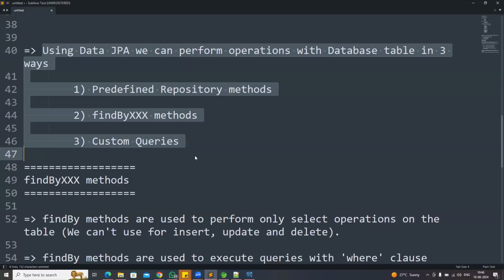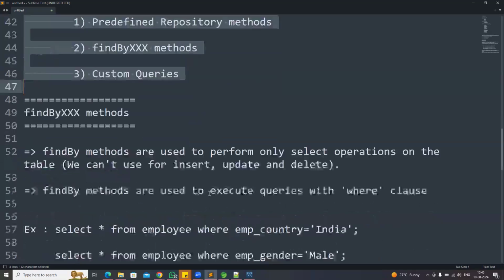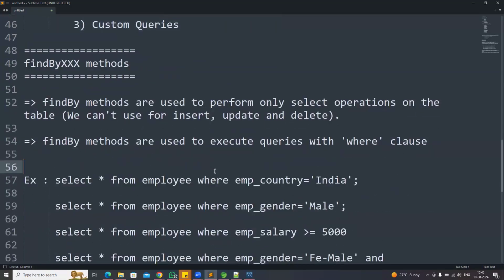But when you have a special requirement like this, we have 2 other options also. One is called find by method. Another one is called custom query. So what is the purpose of find by methods here? Find by methods are used to perform only select operations on the table. We can't use them for insert, update and delete. When you want to retrieve the data, then you can go for find by methods.